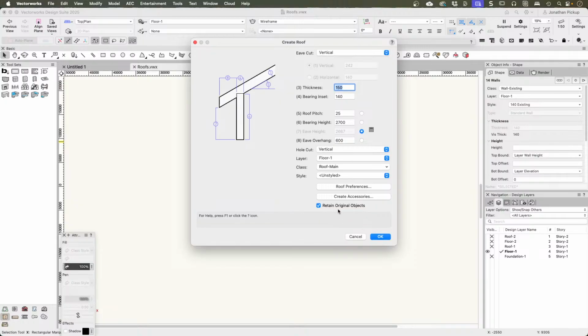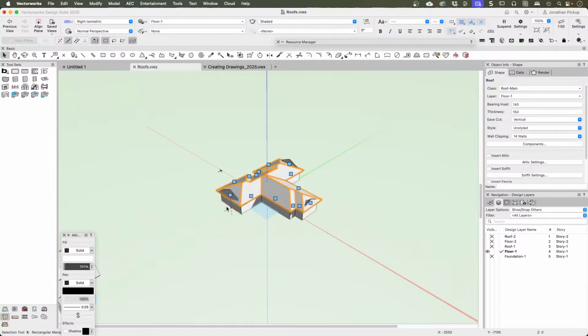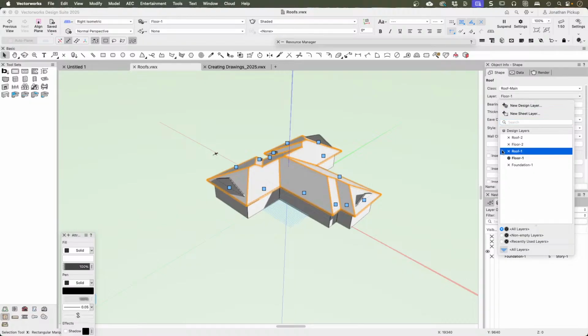Now this one here is important, retain original objects. There are times where I turn that off, so I delete the objects I used to create, especially when I'm using a polygon to create my roof. Okay, so that creates my roof. My roof's in 3D, there it is there. It should be on my roof layer, roof 1 layer.